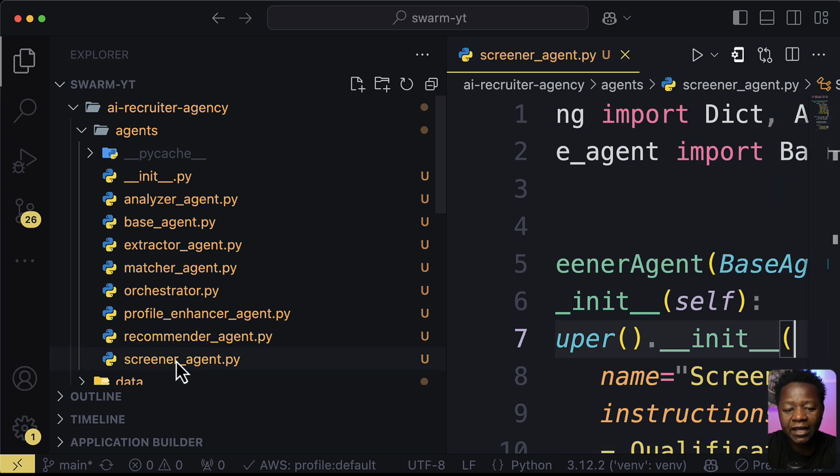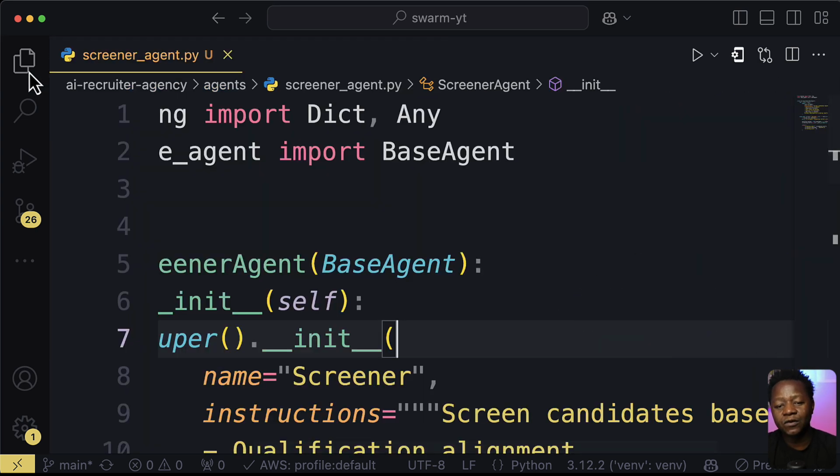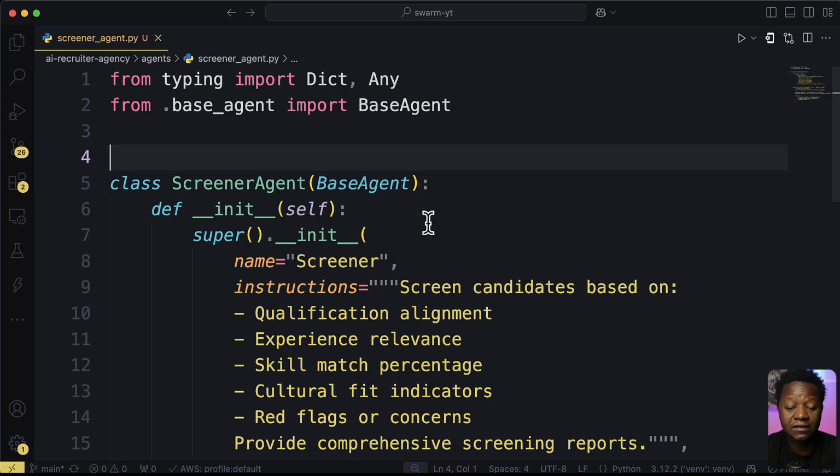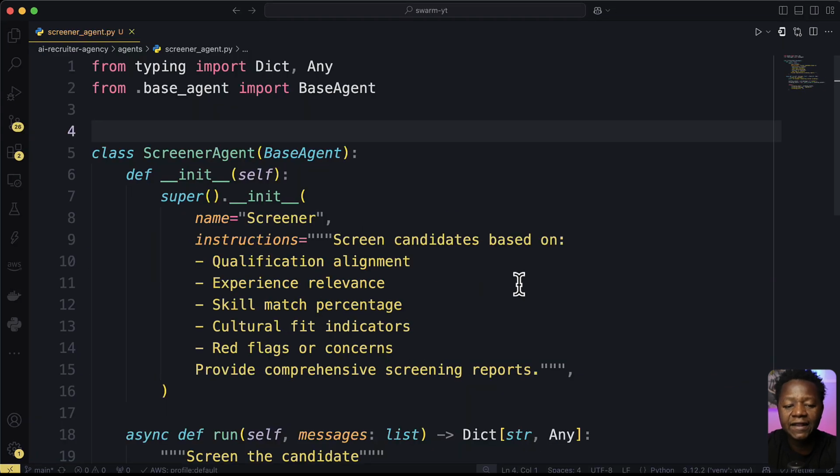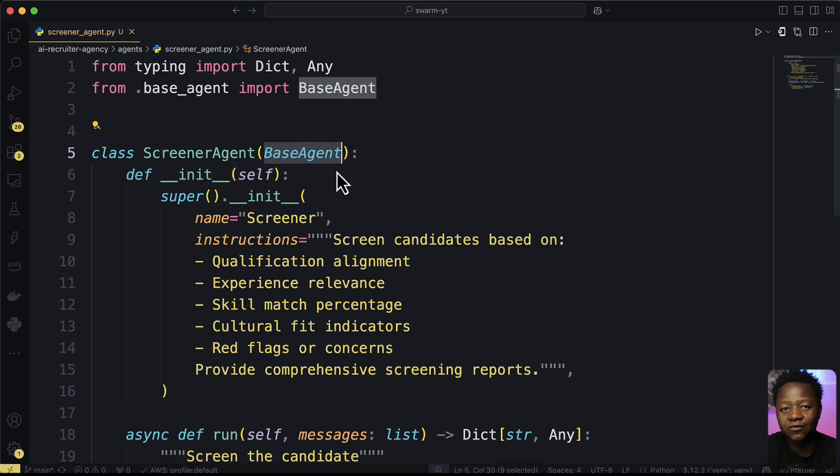Let's start with the screen agent, because all of these agents, code-wise, will look pretty much the same. This is important. Look how beautiful this is. For the screen agent, we are creating a class just to make things simpler and scalable. It's inheriting from the base agent, because the base agent, as we saw, has all the properties and all the functions or methods it needs to actually become an agent. So that's what we're doing here.